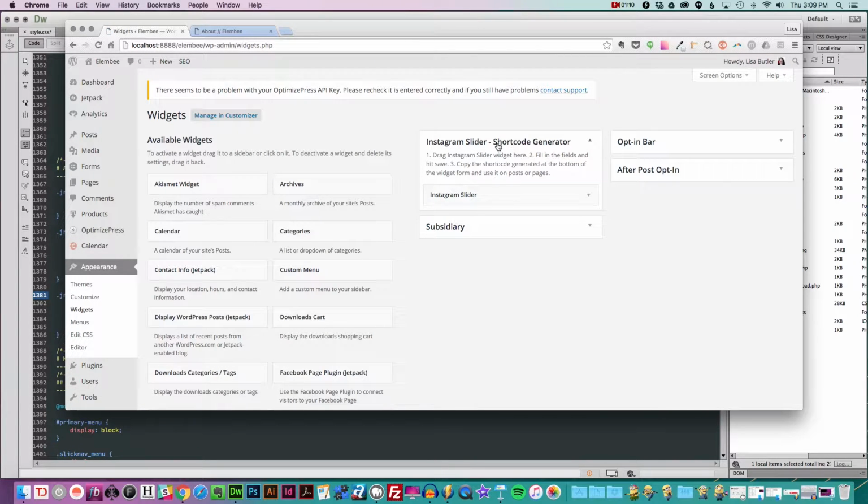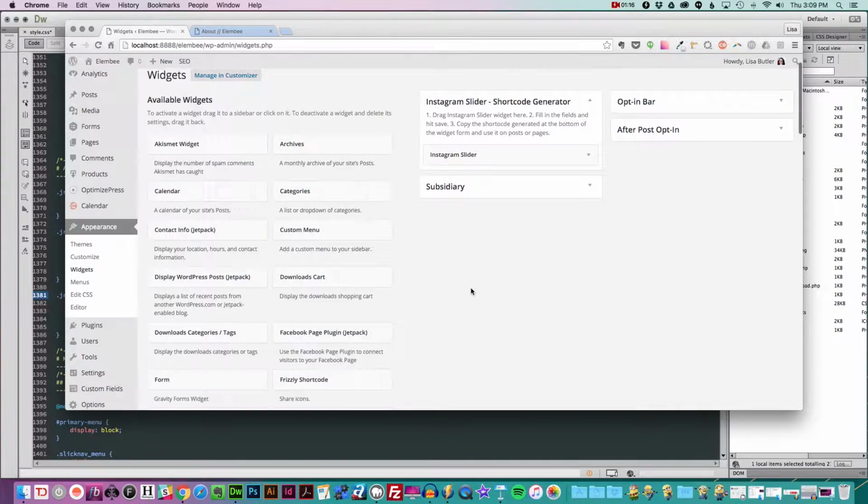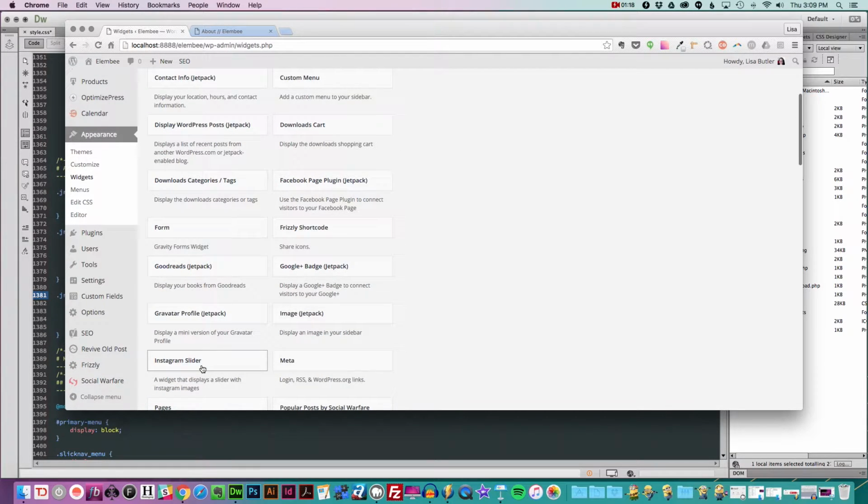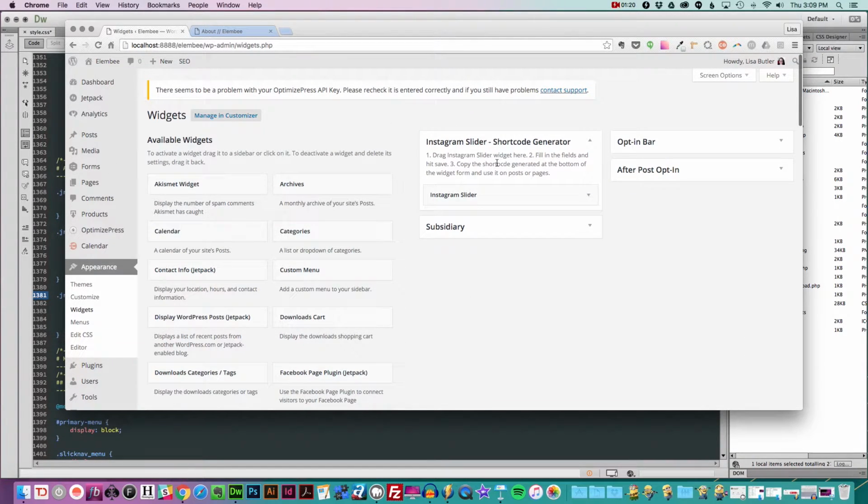So you'll see that the Instagram slider widget added a new widget area called the shortcode generator. So you can move one of the Instagram slider widgets over into this area to generate a shortcode that you can use in your posts or pages. You can also use this widget in any of your widget areas.